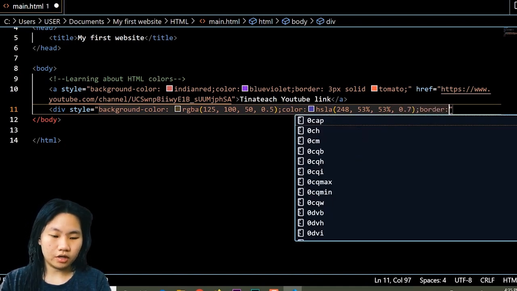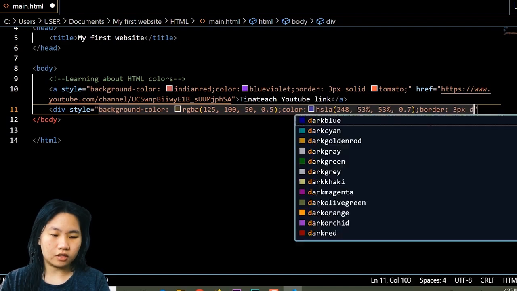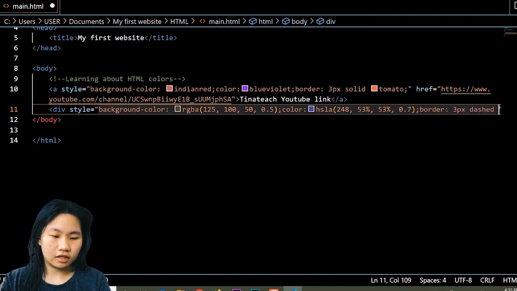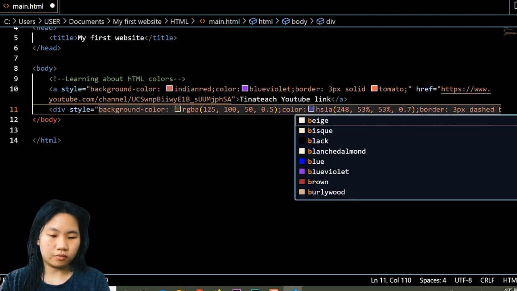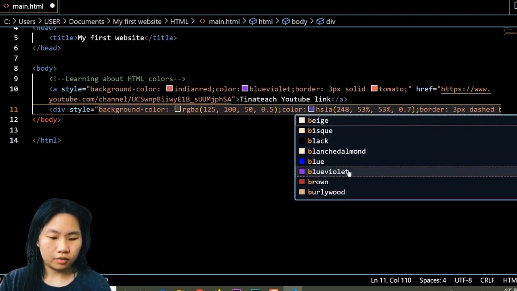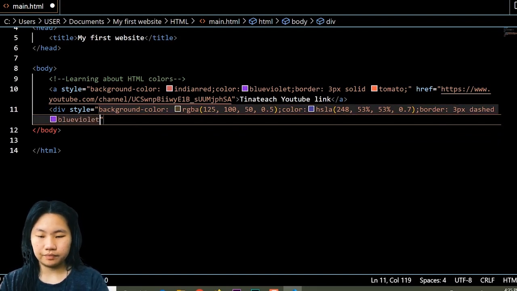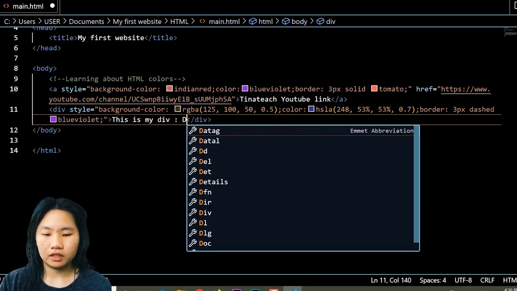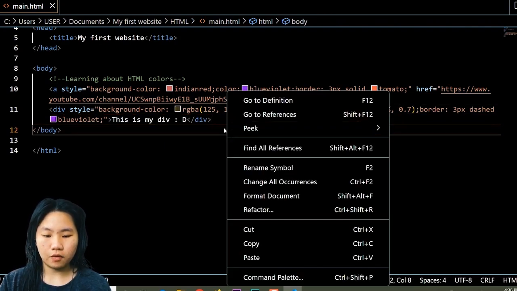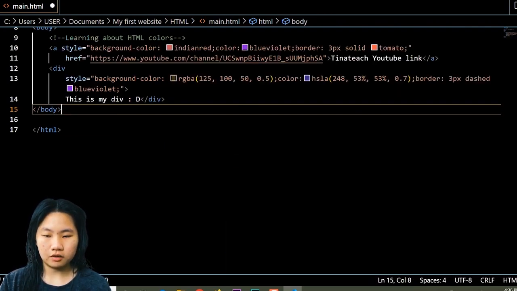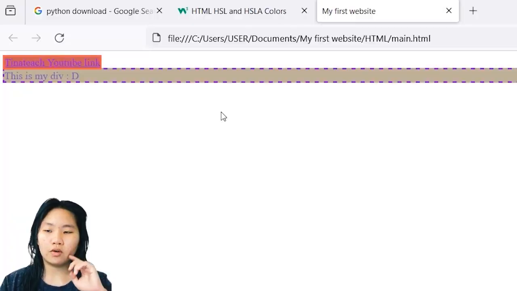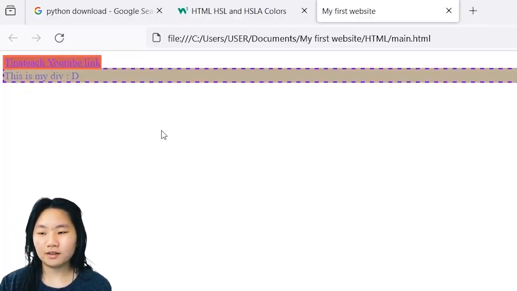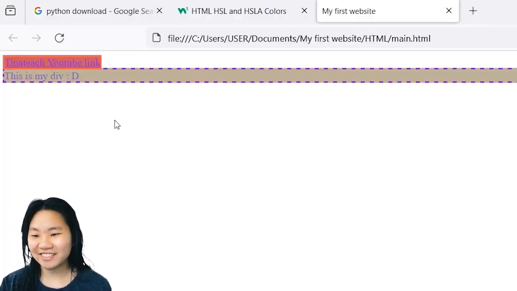As for the border, let's do 3 pixels. Actually, gonna go for dash. Dash. Let's see. Let's go with blue violet. This is my div. All right. Control S to save. Let's format it a little bit. Format document. Ooh. Okay. This doesn't look very nice.